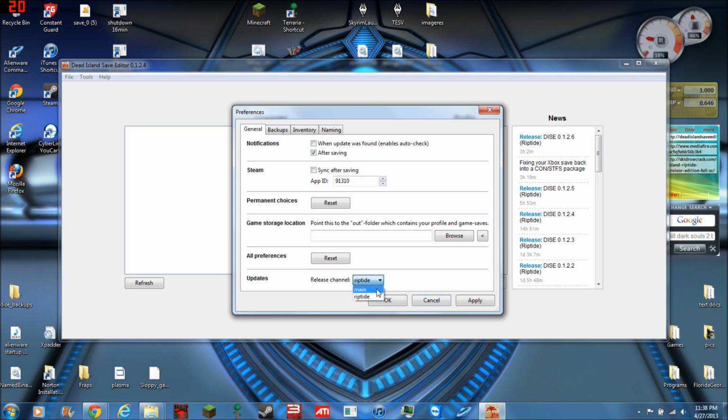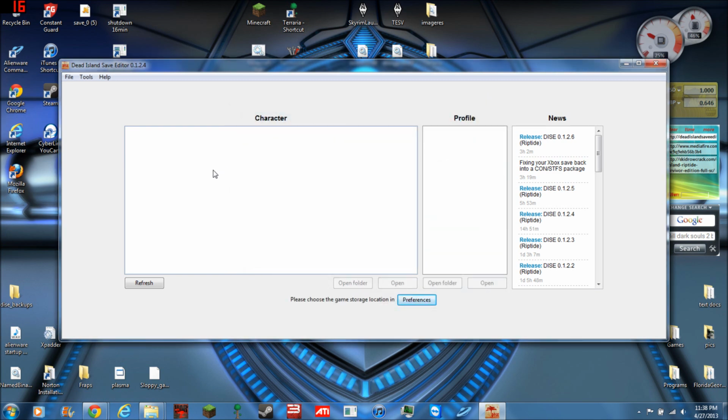If you're using this for Riptide, make sure you check off Riptide. If you're using it for regular Dead Island, just check off regular Dead Island. So for this we want Riptide. Just apply it. Right now it won't really show anything because I haven't selected which file I want.